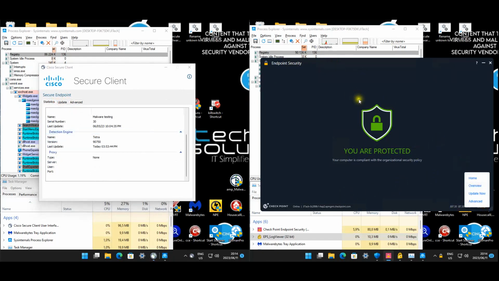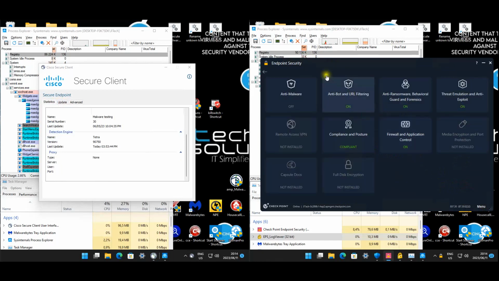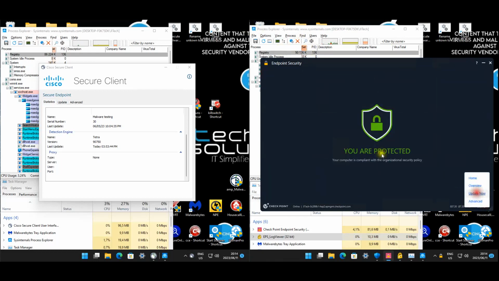On the Checkpoint side, we have a little bit more of a modern UI. So these are the modules that you can select and install and manage. And you'll notice that anti-malware is disabled. So to save a bit of time in the test, I've already disabled anti-malware and extracted the malware as well. From here on, we can do an update.